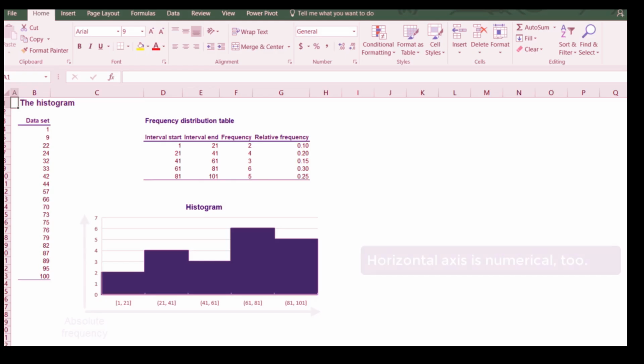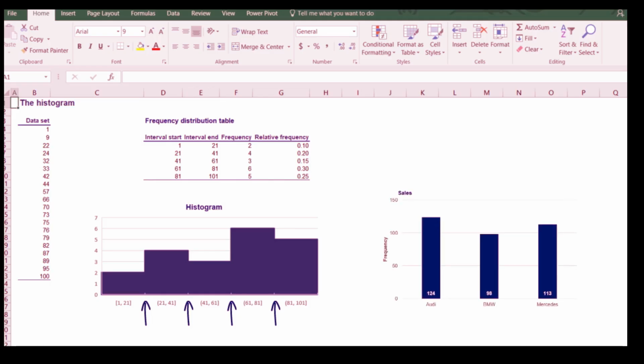Notice how the different bars are touching. This is to show that there is continuation between the intervals. Each interval ends where the next one starts. In the bar chart, different bars represented different categories, so the bars were completely separate.